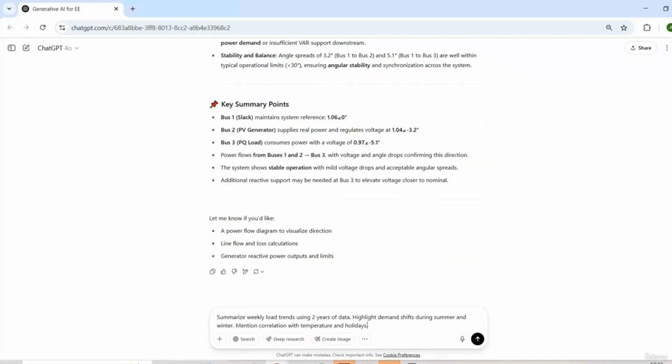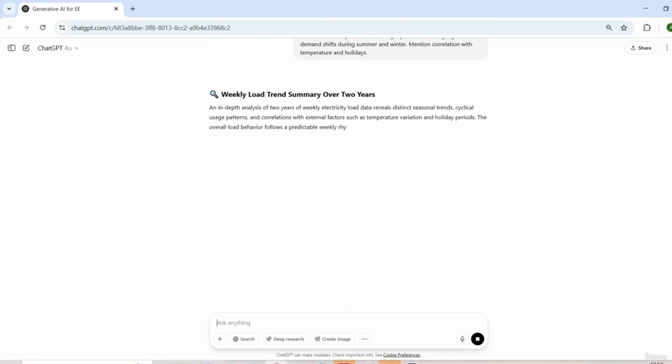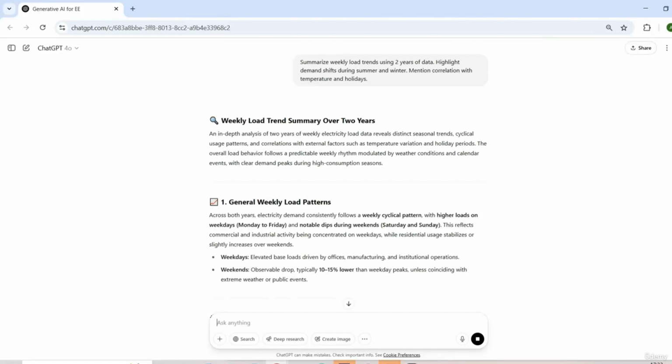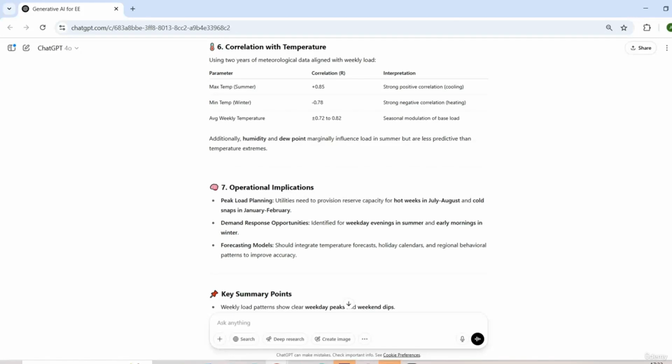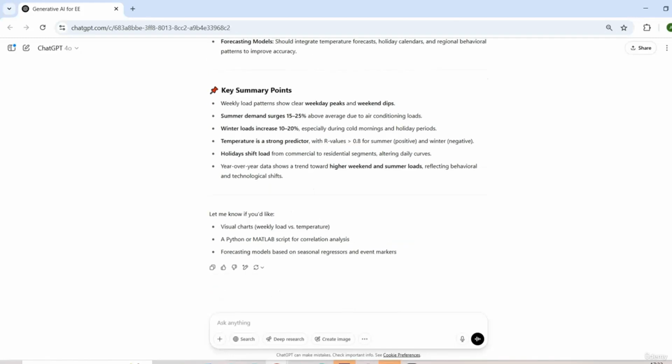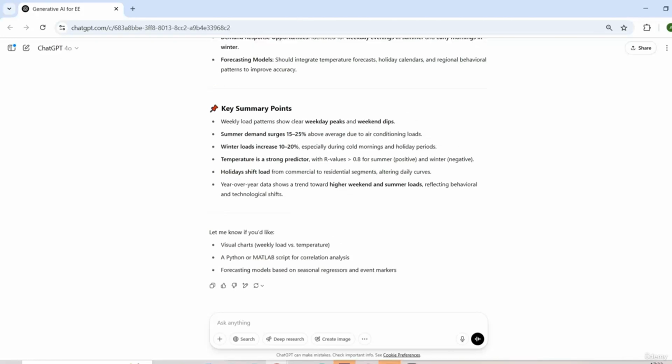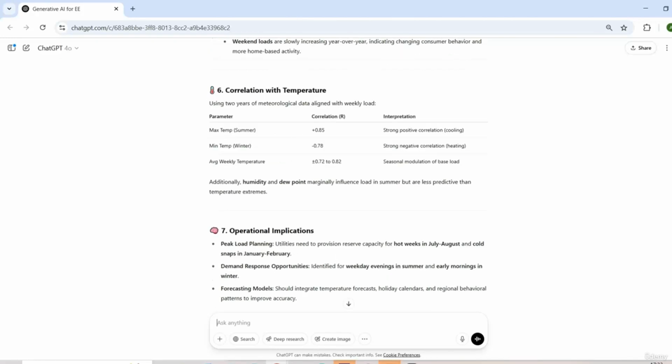Let's use a prompt to summarize seasonal demand changes using past consumption data and temperature records. The AI extracted seasonal cycles and correlated them with temperature patterns and calendar events, replacing hours of manual Excel or script analysis.